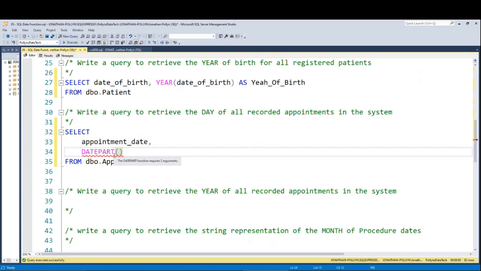If I look at these 2 arguments that it requires, the first argument takes the date part. Remember, I told you at the beginning of the video that we have different parts of date. We have a year, we have a month, we have a day. So the first argument is the date part, which in our case is the day, and the next argument is the actual date that we need to extract the date part from.